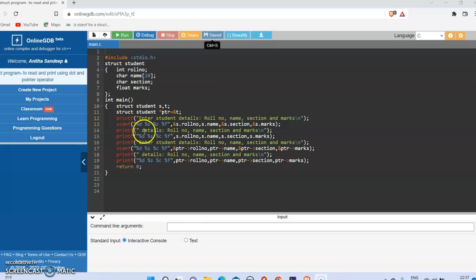Now I am printing the read details by using printf %d, %s, %c, %f, and the first parameter is s dot roll number, the second parameter is s dot name, the third parameter is s dot section, and the fourth one is s dot marks. So you can see that in the scanf I am using ampersand, whereas in printf I am not using the ampersand.